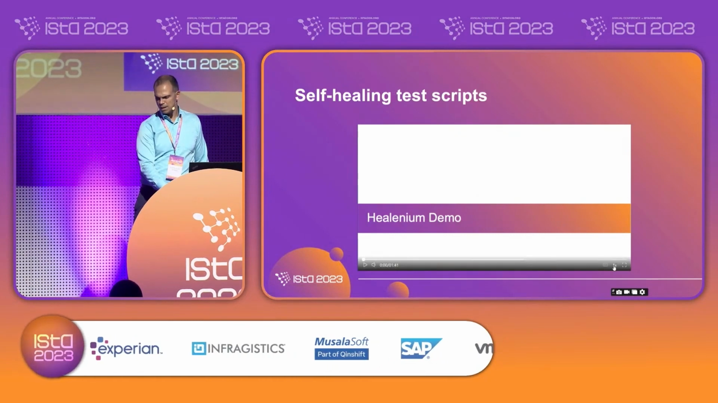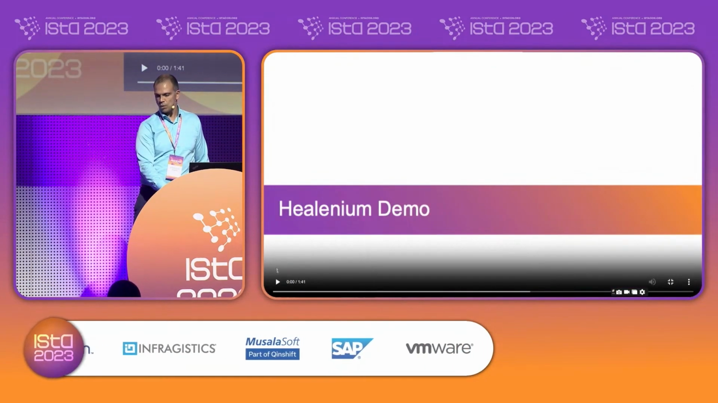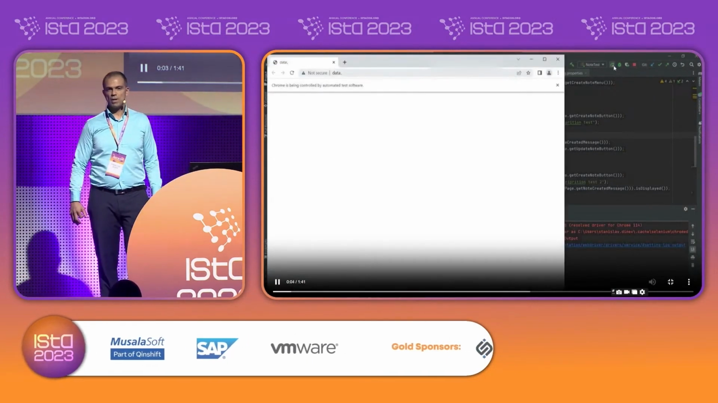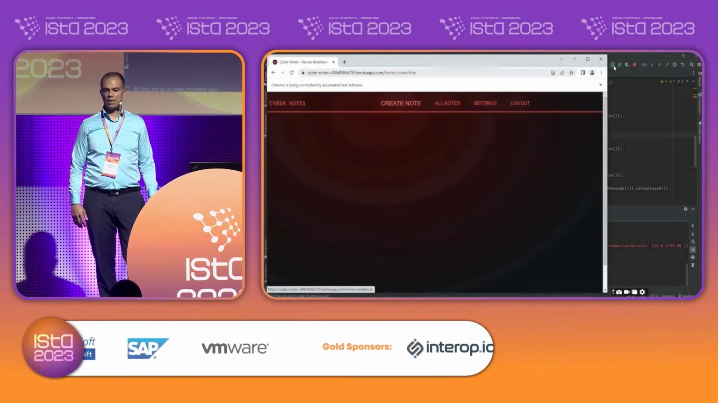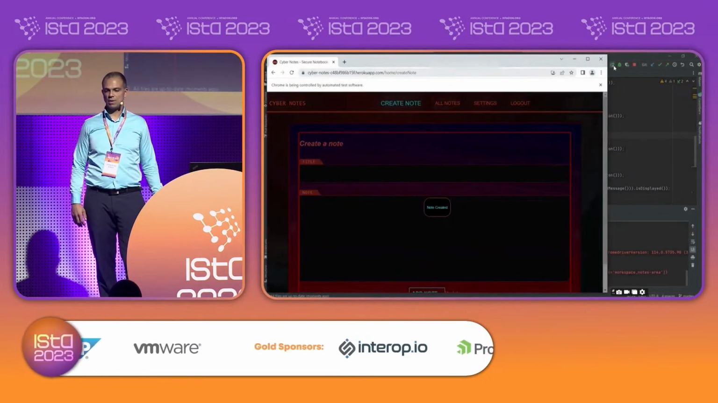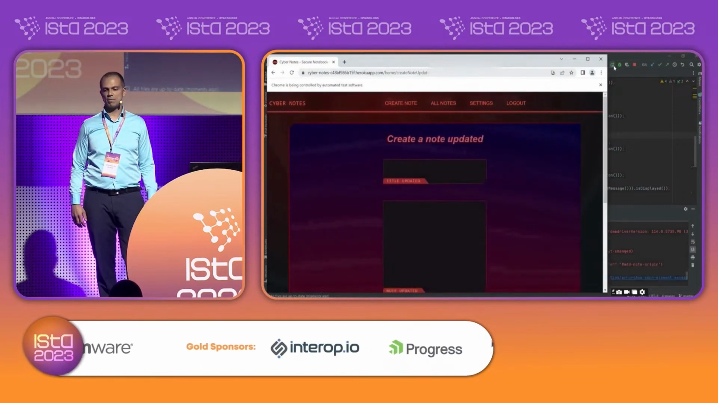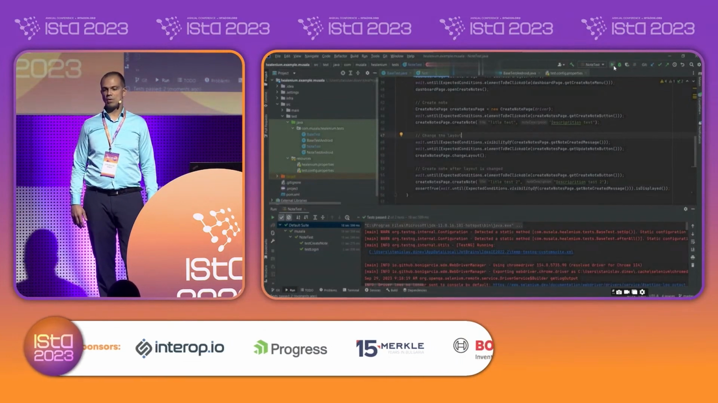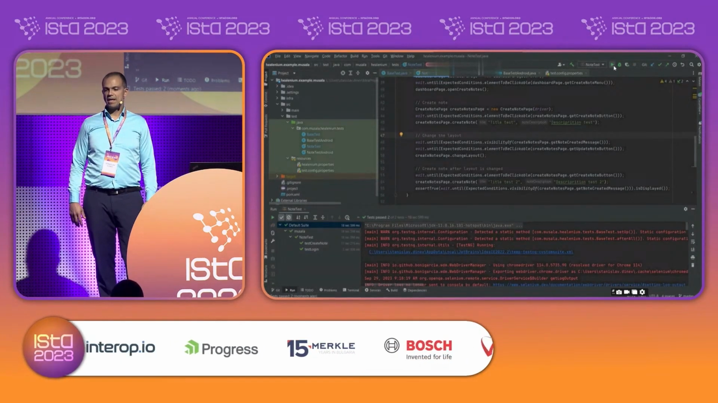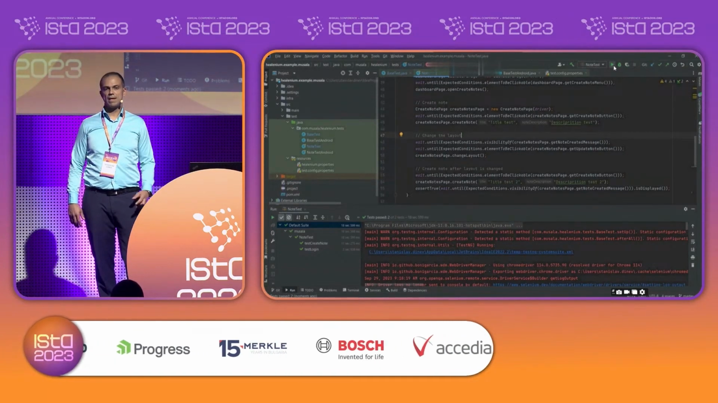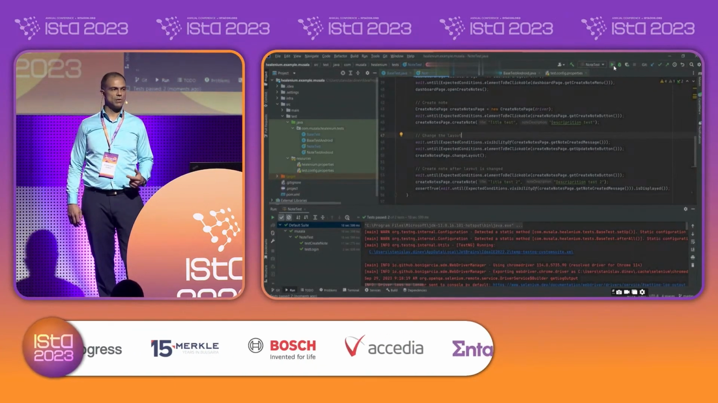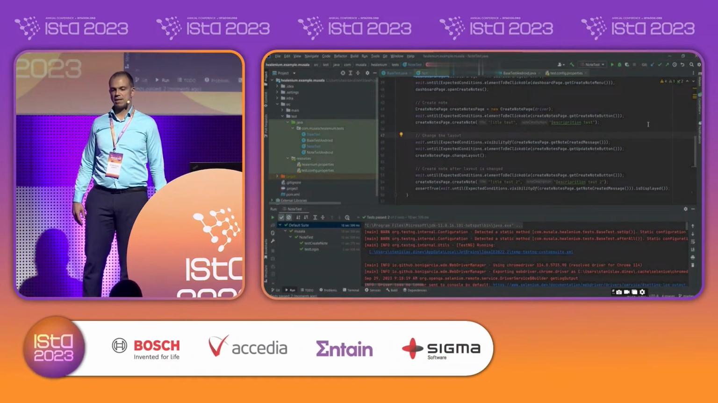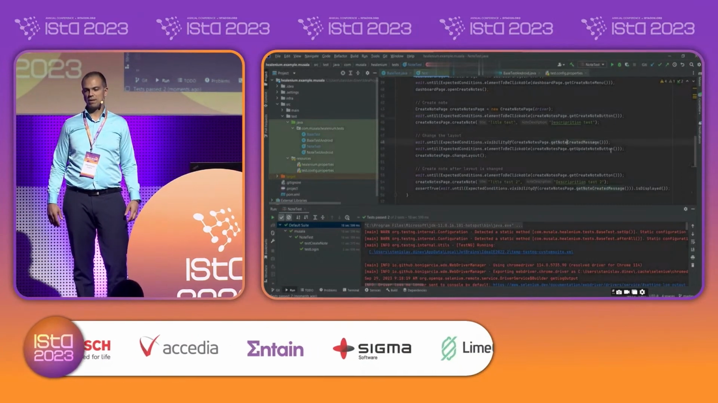So this is the Healenium demo. Just a quick show: we are running an automated test that is creating a note in a test application. You saw the message that the note was created, and then a button is clicked, the layout is changed, the UI locators are also rearranged, and no matter that the UI locators are changed, Healenium can do its job by passing the test, as you can see on the left bottom part of the screen.